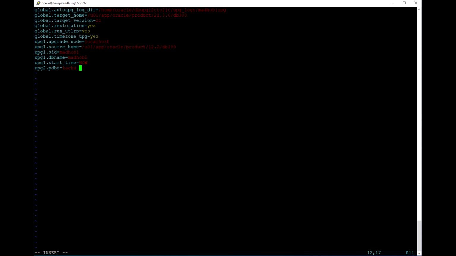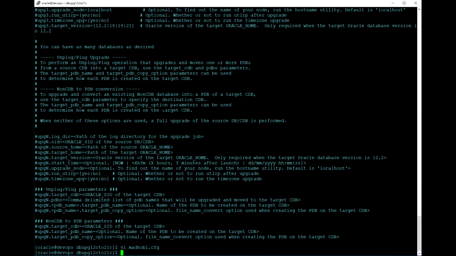So here this file is based on my requirements. If you see here, there is a target home, there is a restoration. This is mainly for guarantee restore point, and you can see that utlrp, I'm compiling invalid objects globally. It will run for all the levels, and also I'm going to upgrade timezone. And this is my Oracle SID, and this UPG2 is for my pluggable database.